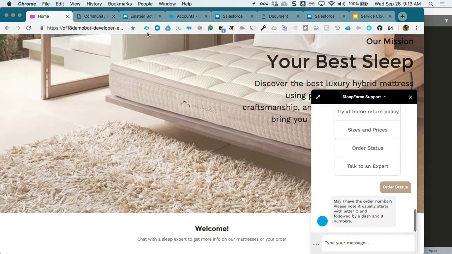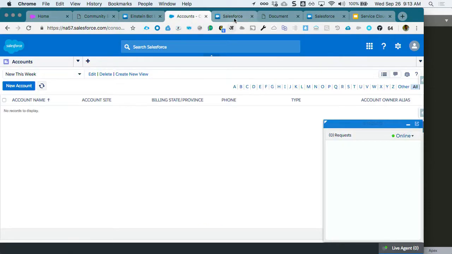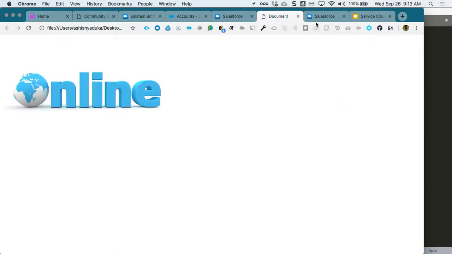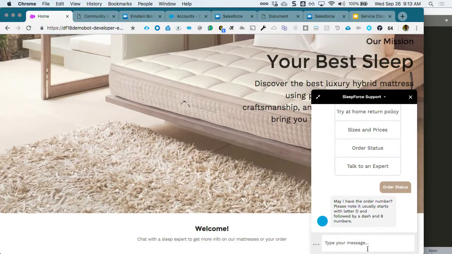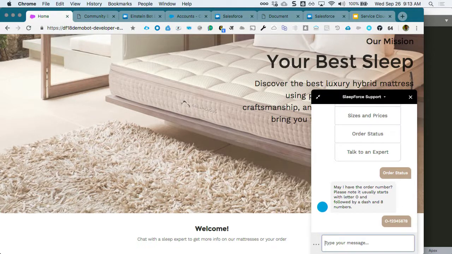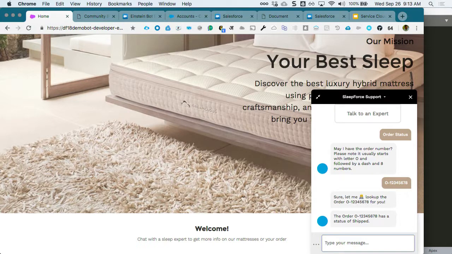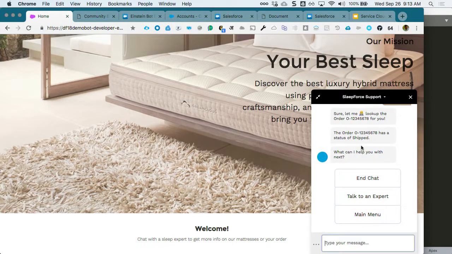So I'll pivot you to Salesforce for a second. So I have these orders set up in the system. The order ID is 0, 1, 2, 3, 4, 5, 6, 7, 8. And the status is shipped. So I can check that order status from the bot. So I'll go back to the bot, and it is suggesting what the order is going to be. So I'll write 1, 2, 3, 4, 5, 6, 7, 8, hit enter. And the bot confirms the order number back to you and says what the status is. And then what can I help you with next?